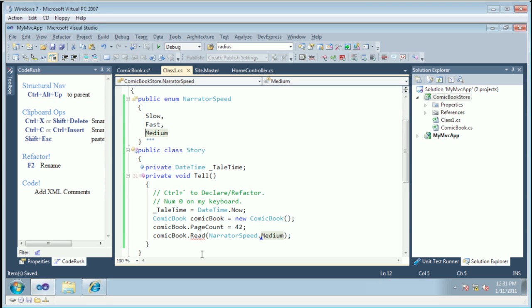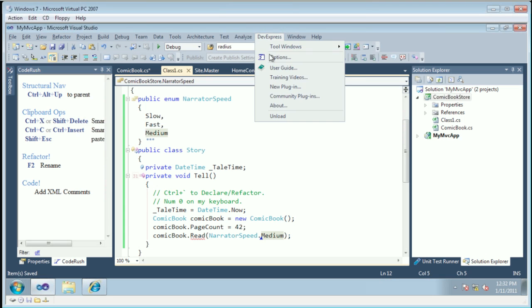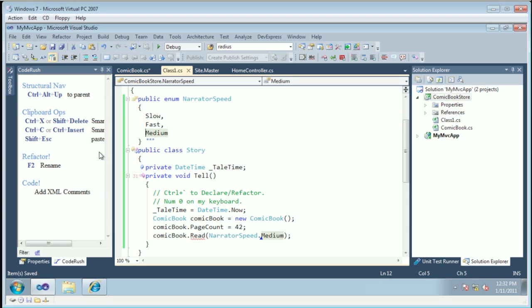In fact, actually, I misspoke. I didn't actually choose it. It actually just did it because there's a default option that says if there's only one thing available, just do it. You can change that option if you want. And now that I've said it, I should show it. So DevExpress options.